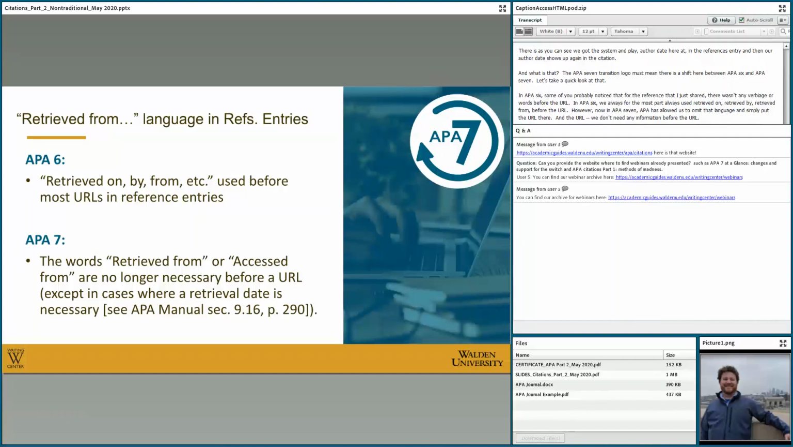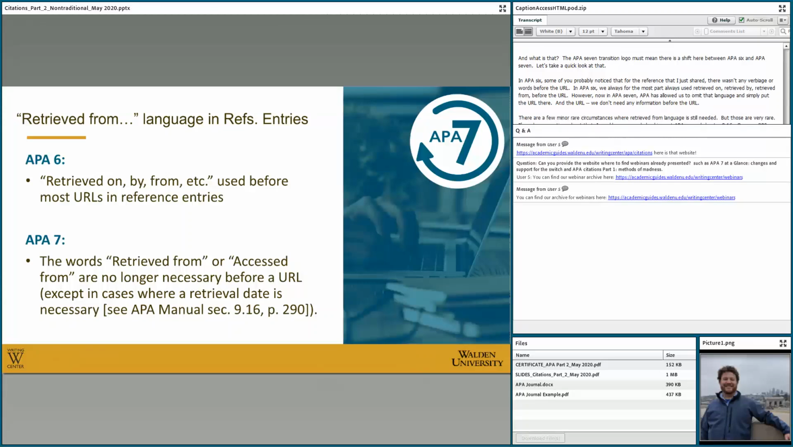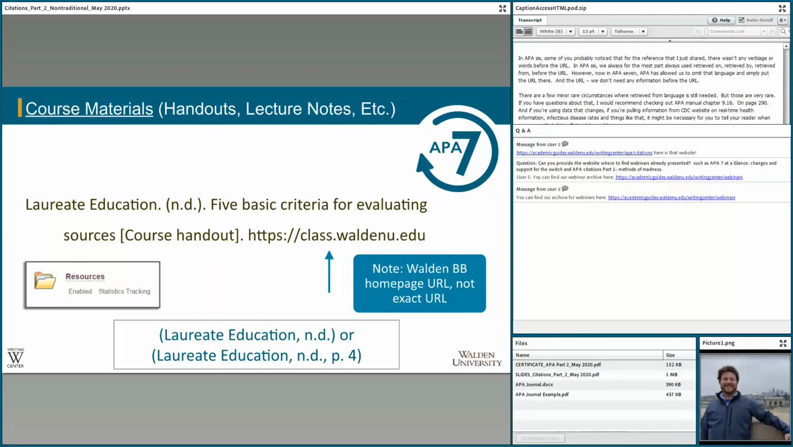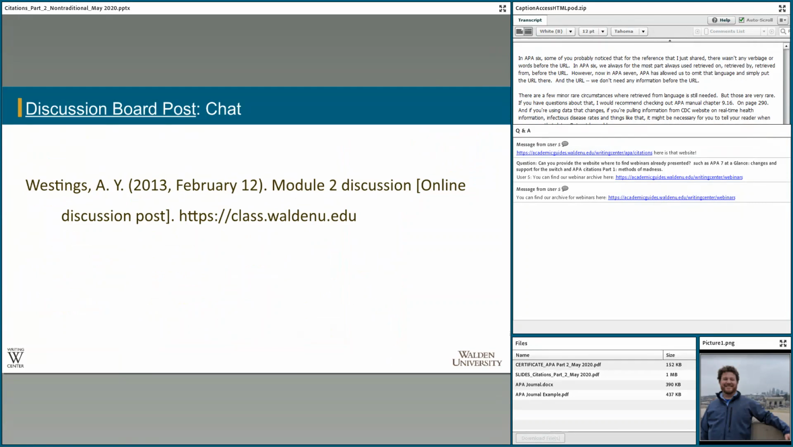And so if you're using data that changes, like if you're pulling information from the CDC website on real-time health information, infectious disease rates and things like that, it might be necessary for you to tell your reader when you accessed that data, but not by and large. So now, as you can see, and I just went backwards, before the URL there is no retrieved from or retrieved by data.